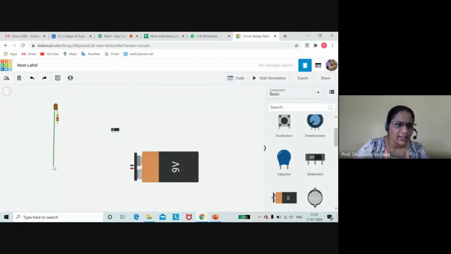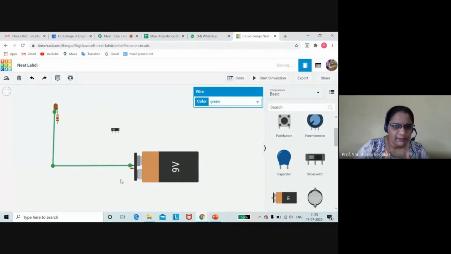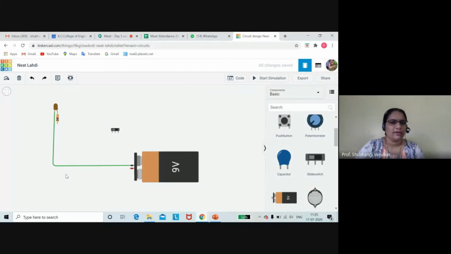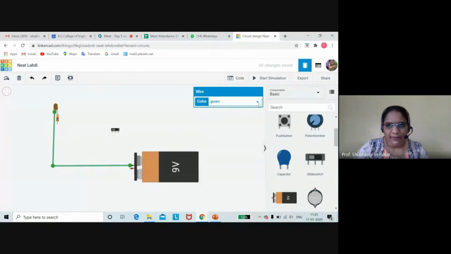We have seen the circuit right now. We have to remember it next time. What we did, we connected this point, the cathode, to the negative terminal of the battery. We can change the wire color. If it is a cathode, make it black.